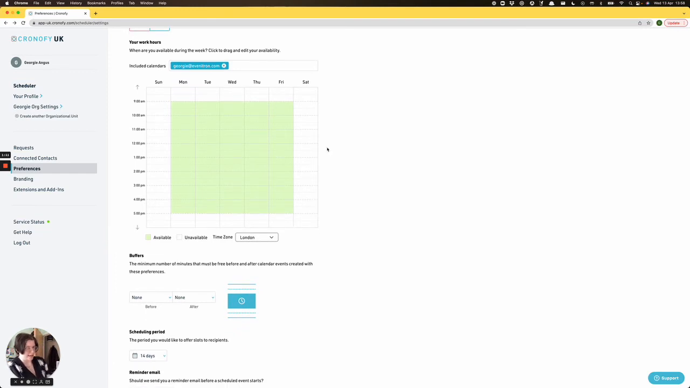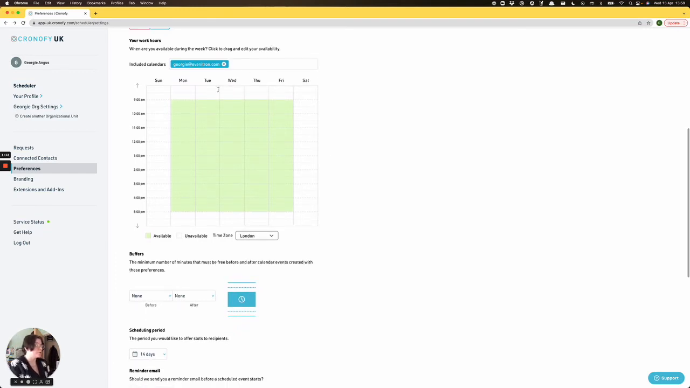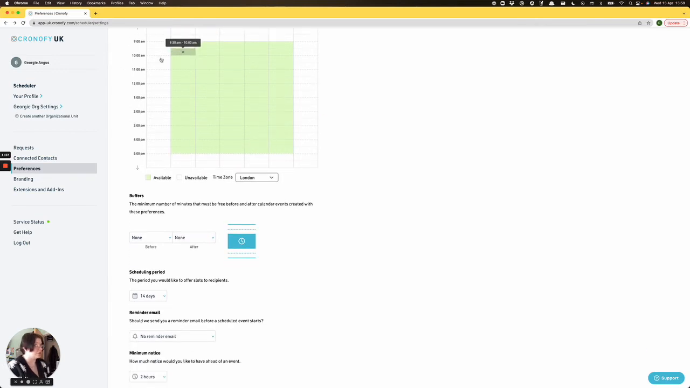Next, we're setting the working hours. So if you would like multiple calendars to be included, you can add them here. For instance, if you have a personal calendar with personal events and a work calendar with work events, and you would like none of them to be scheduled over, you can include them here, and we'll consider those when scheduling events. Next, you can set your working hours.